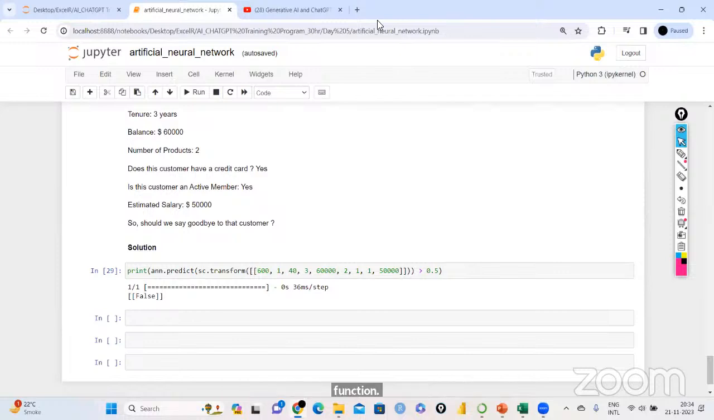Let me check what the questions are. Yes, Ayushman, you are correct. In the financial business, this kind of technique is being utilized.